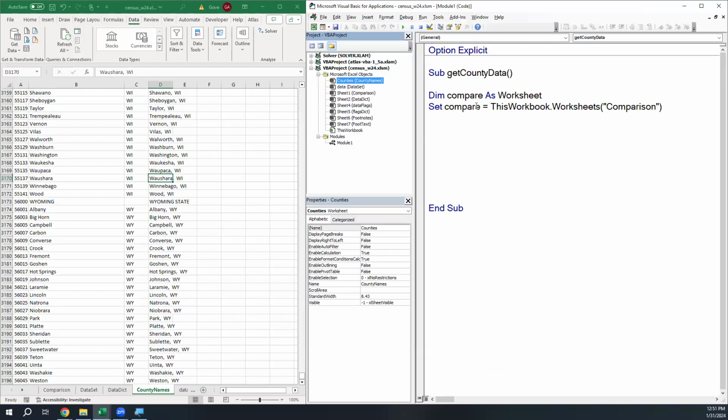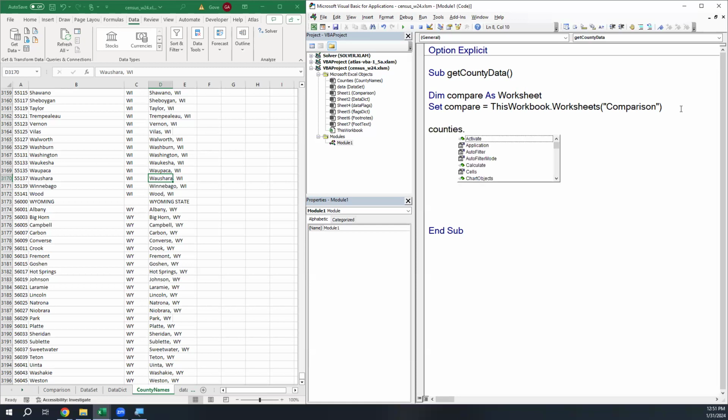Okay, so I've got compare set to that worksheet. And so now I want to do the find on column D of the county names. So let me refer to the range column, county names, the name of the sheet is counties, dot find.